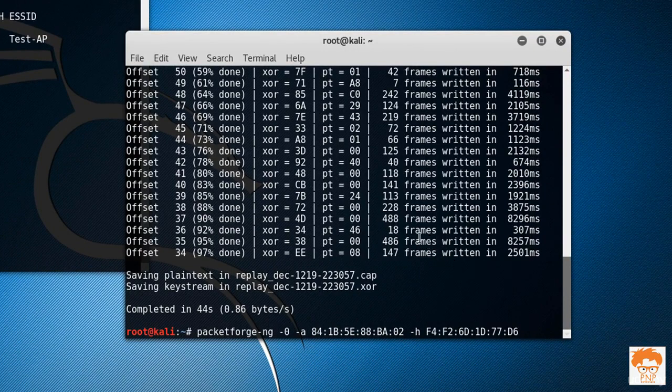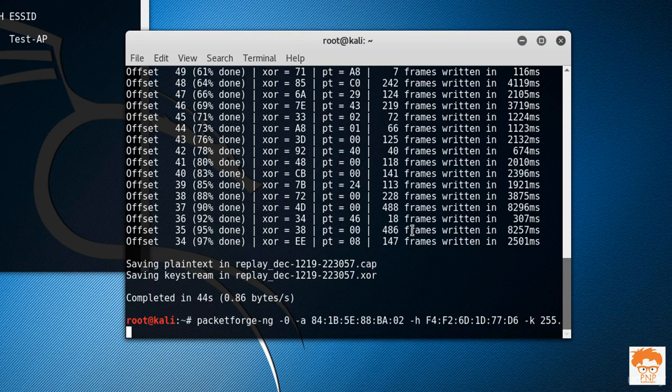Now I will create a fake packet. Since we know that every packet has a destination and a source IP address, we are going to give a fake source and destination IP address. So I am going to give the destination IP address as 255.255.255.255, and our source IP address will be 255.255.255.255. Both are the same. And now I need to give the name of the XOR file.